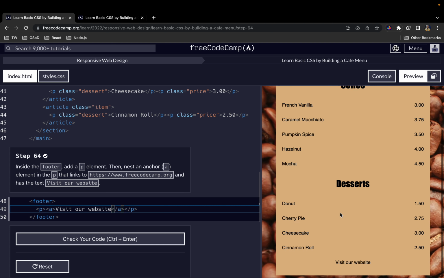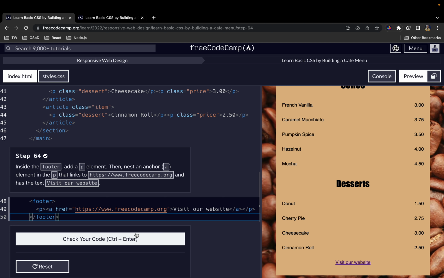As you can see, we have the text here, but it's not yet a link. The reason why it's not yet a link is because we haven't added the href. The value of the href will be the link itself. In this case, freecodecamp.org. So I'll just copy and paste it here. And once I add it, as you can see, we have our link here. All right, on to the next one.